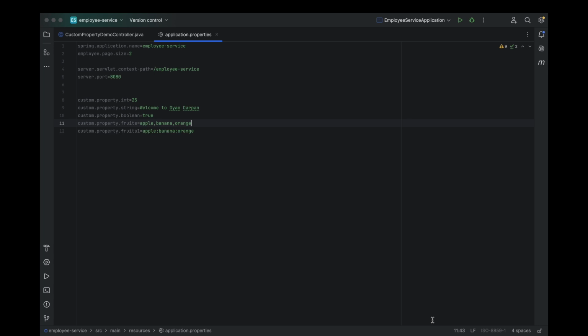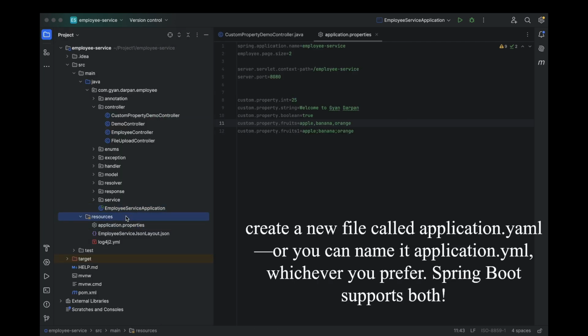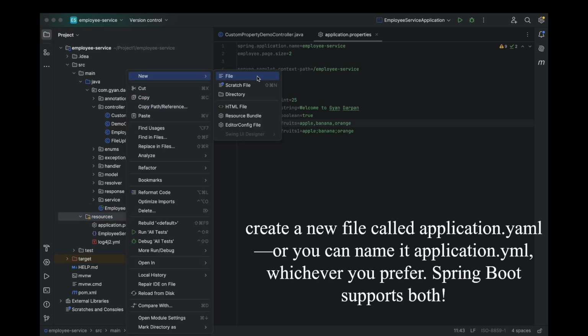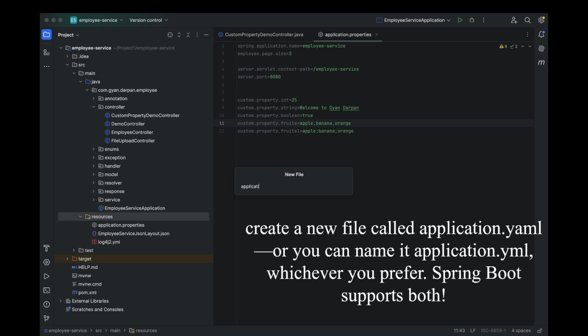YAML is great for handling complex properties because it uses indentation instead of dots to separate nested values. This structure makes your configurations cleaner and easier to read, especially when you have related properties. Let's go ahead and convert our existing properties to YAML format and see how it works. First, we'll create a new file called application.yml, or you can name it application.yaml, whichever you prefer. Spring Boot supports both.